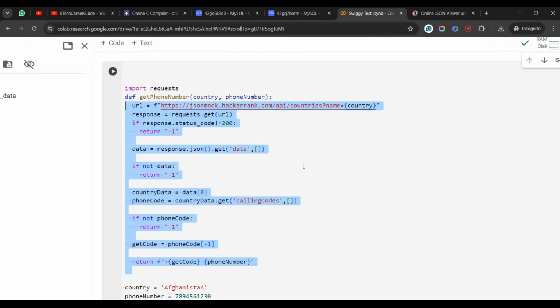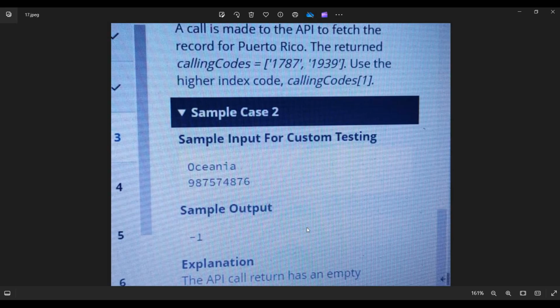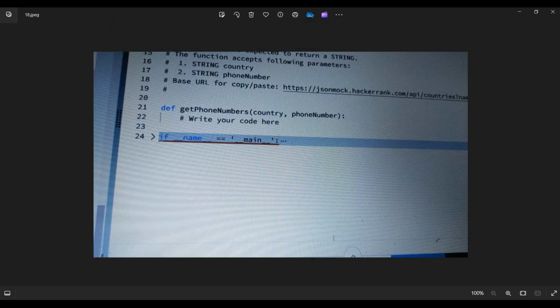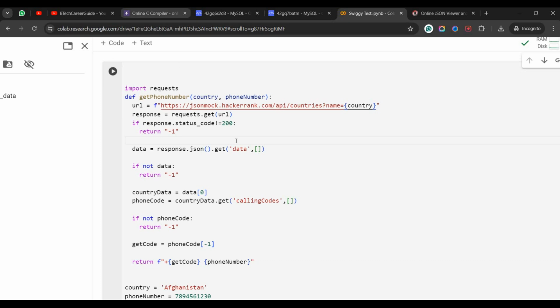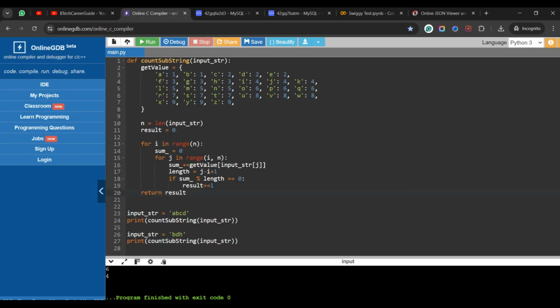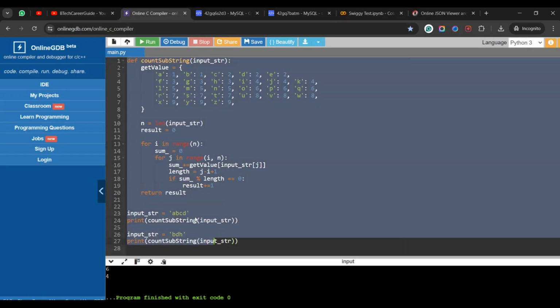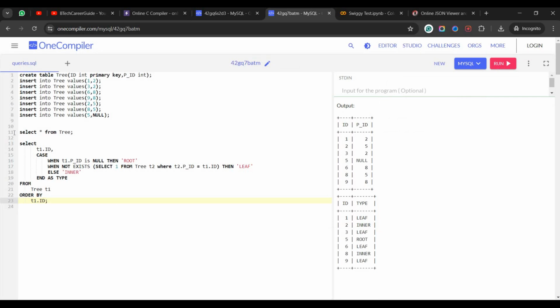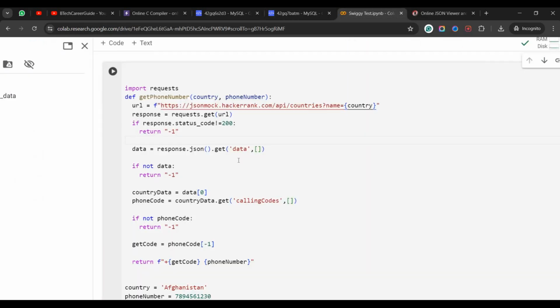That's it, guys. It's the end of the video and the end of all three questions. Let me summarize what we have done. We got the count substring data, getting values based on the string, then we saw one SQL question based on the binary tree to check whether a node is a leaf or inner node, and then another from the REST API to get the phone code and append it to the phone number the user gave.